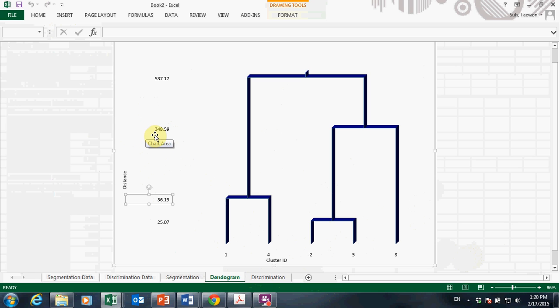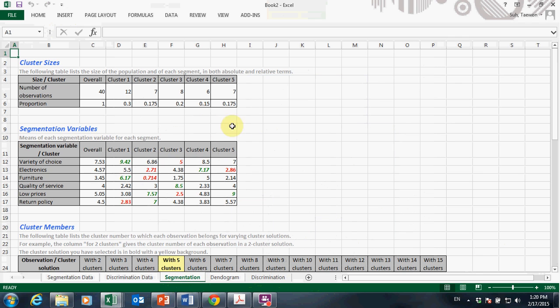But you need to see the actual result to tell which solution is better, right? So go to segmentation in the bottom. That's a result page. The major table you may interpret is the second table here, segmentation variables, right?